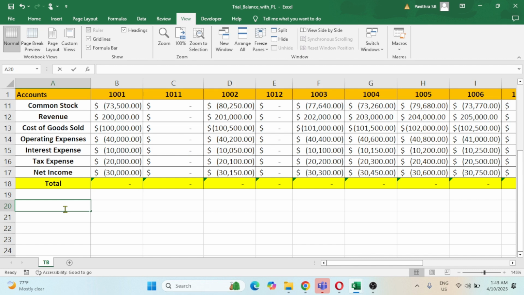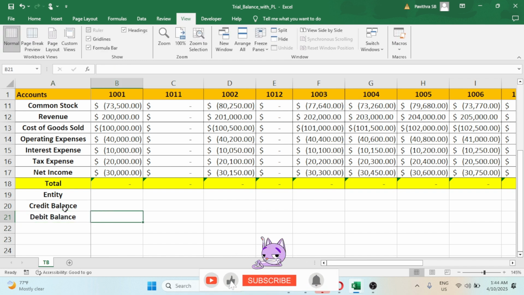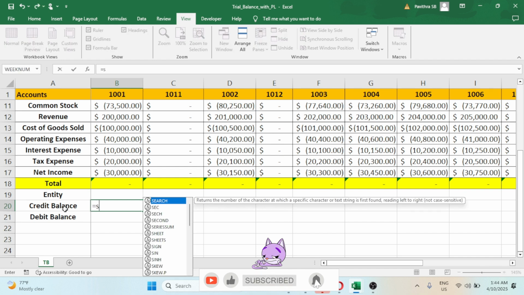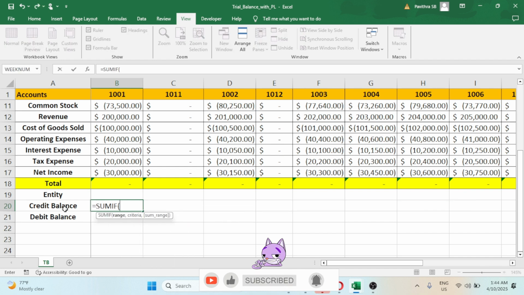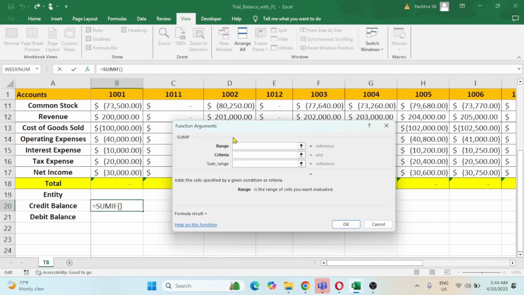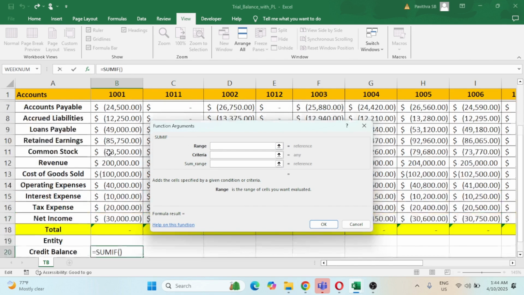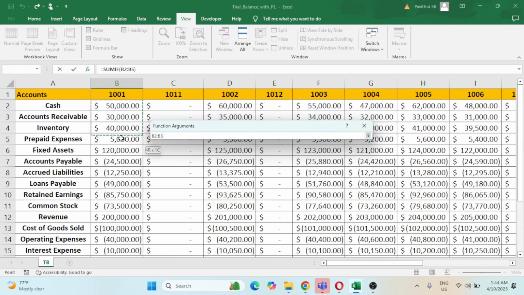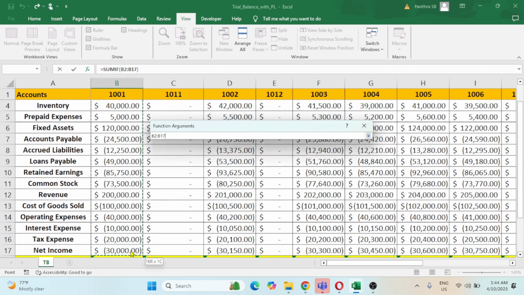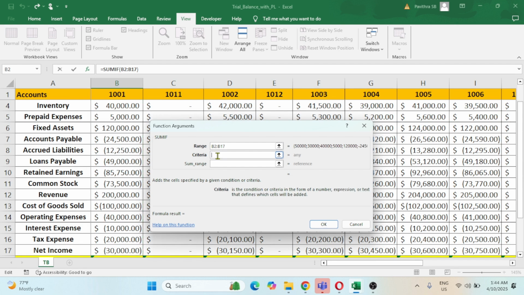So let me add a credit balance row here. I'll put in the entity, which entity we are trying to do, and the debit balance, that is nothing but the positive values. So you can start using the SUMIF function. SUMIF, open bracket, use insert function. When you click on it, it asks for a range. The first range is column B2 to B17.